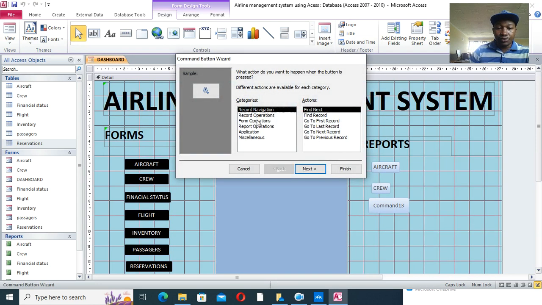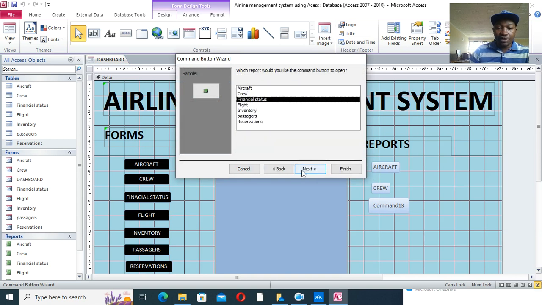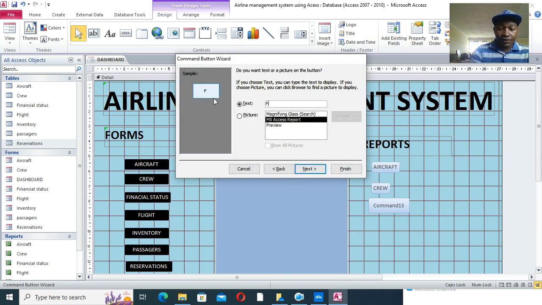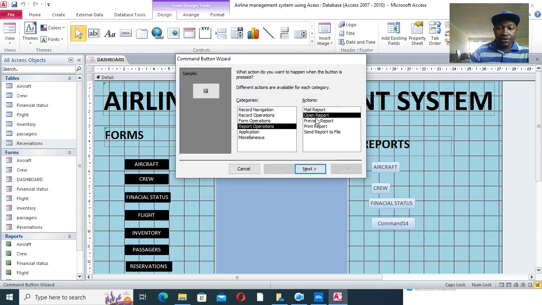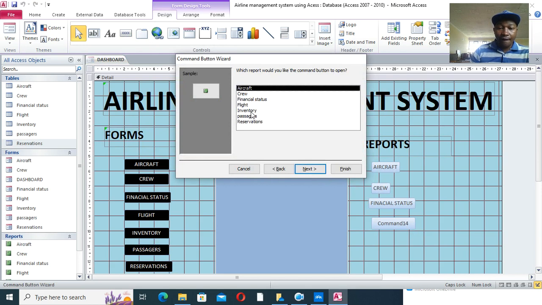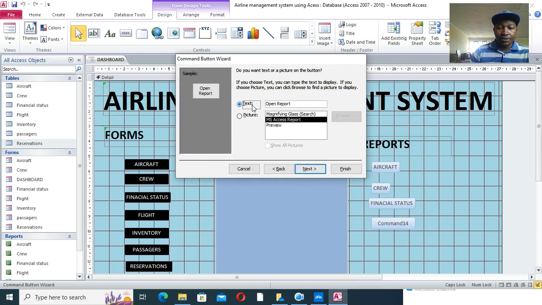Again, do this one. Go to report operations, open form, next. Then go to financial status. This is financial status. Report now. Finish. Again, go to the next one. Do the next guy. Report operations, open report, next. Let's do freight next. Like that, freight.